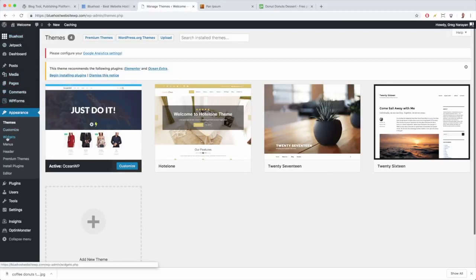In appearance, you can also mess with the widgets. Those are just the things that go in your sidebar. We're going to add a Facebook like box there later, and you can change menus, so on and so forth, but we don't usually click on the header, premium themes, or those buttons right here.